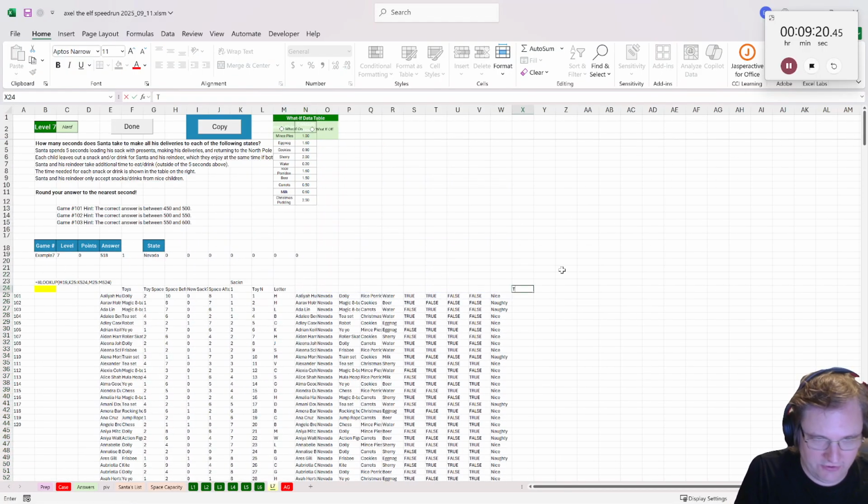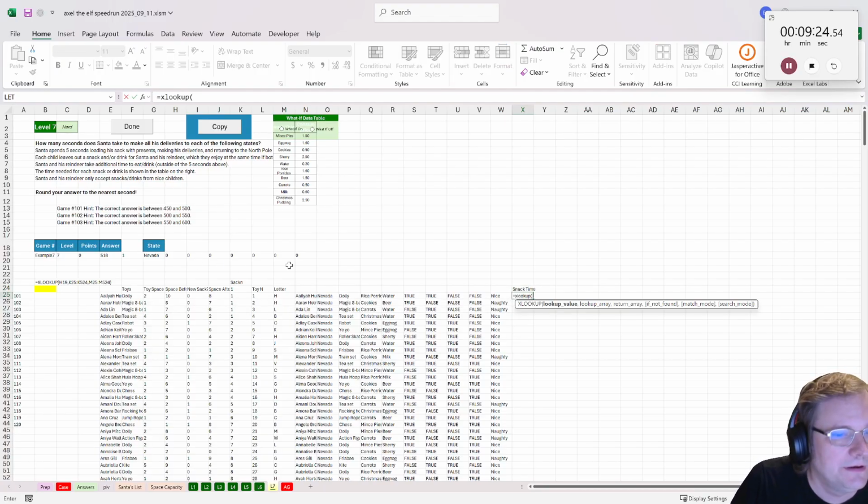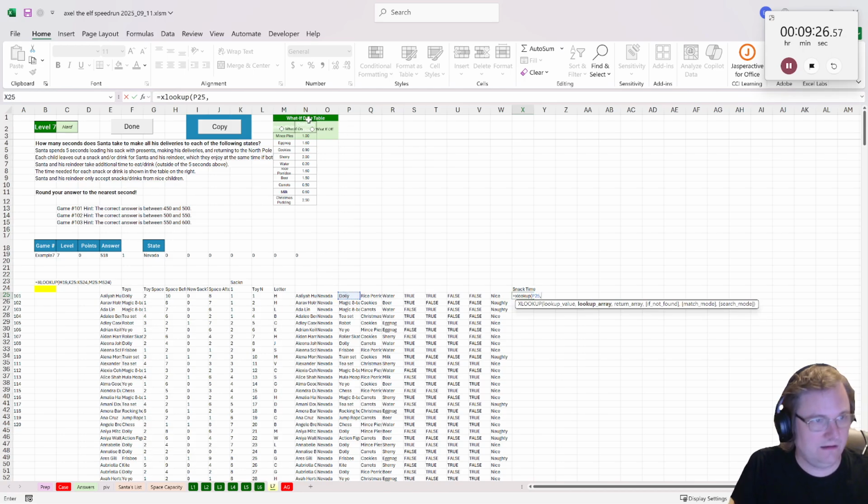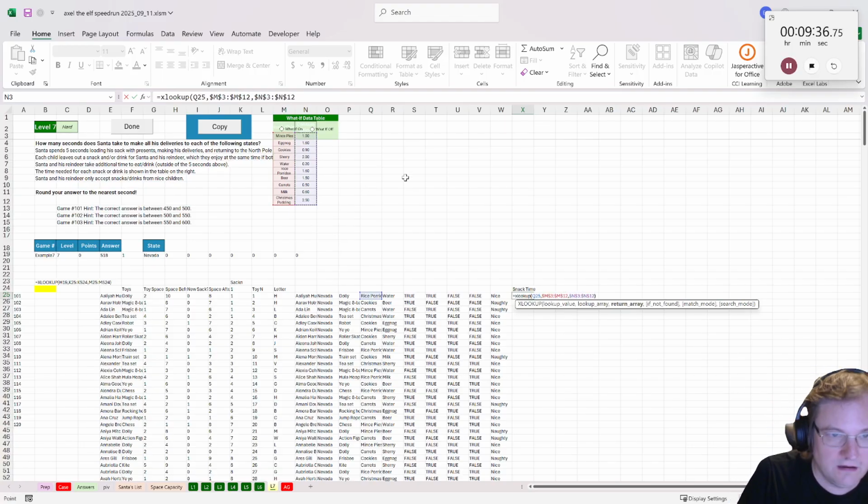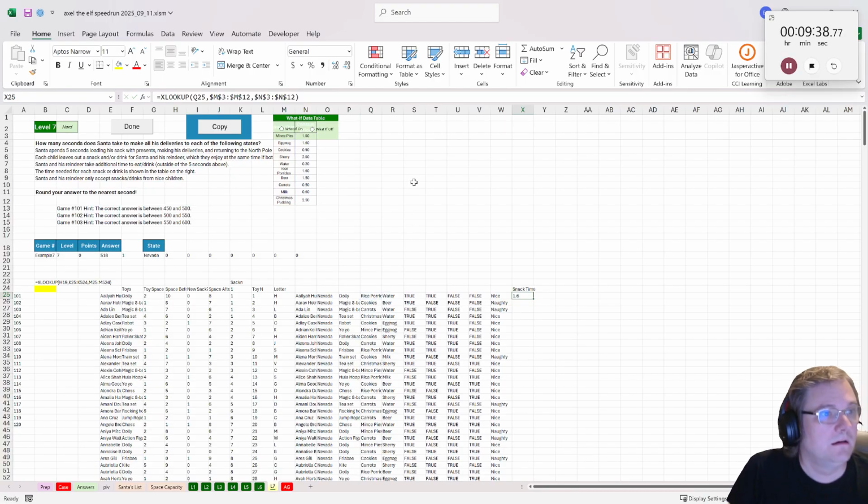And then I need to know the snack time. All right, so I'm going to look up the snack name. Nope, that's not a snack name. That's a toy name. Look up the snack name on here, locked, returning here, locked. All right, so that's the snack time here.